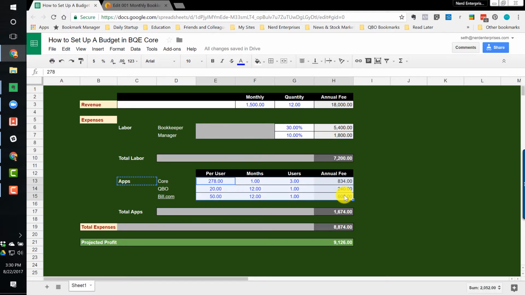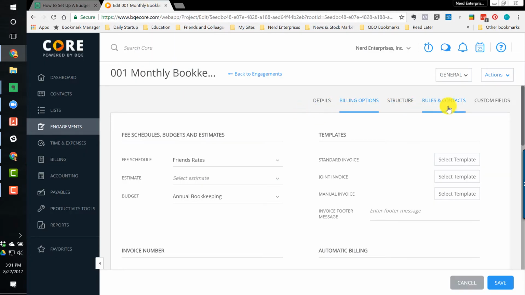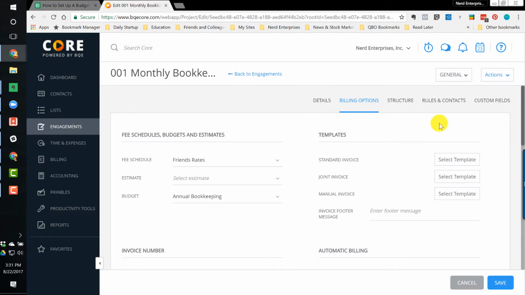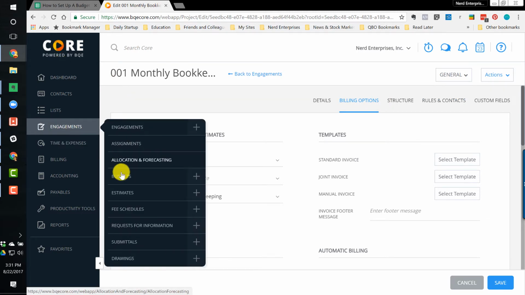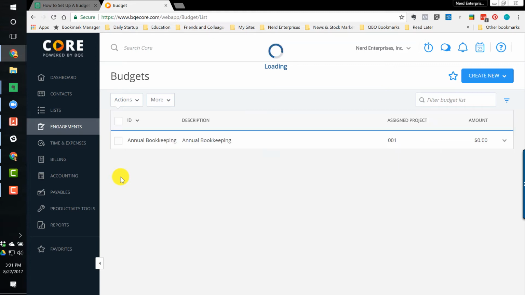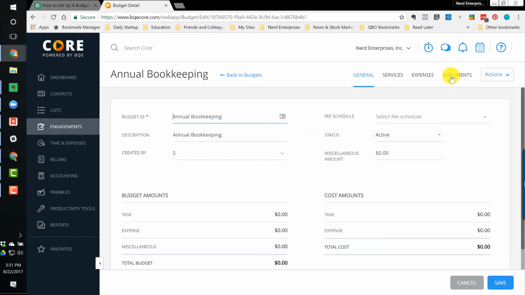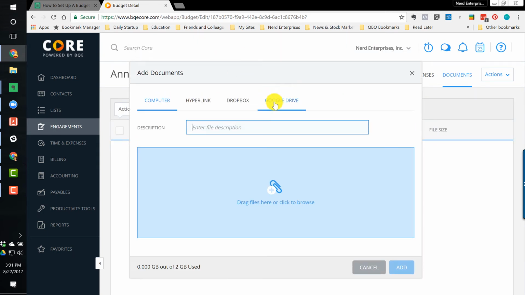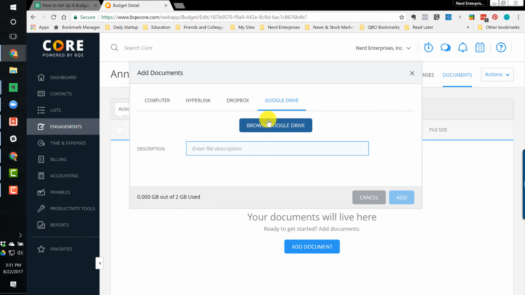Heck, I could even probably copy and paste this table, or somehow copy and paste the information to give me the details, or I could actually attach it as a document. How about that now? So if I wanted to attach this Google Sheet where I laid it all out to the budget, let's go back to engagements. Let's go to budgets. This is what I love about apps like this, especially where we're going sort of cloud to cloud. Let me go into the budget. We have a documents area here. And then I want to add a document, and I want to do it from Google Drive.